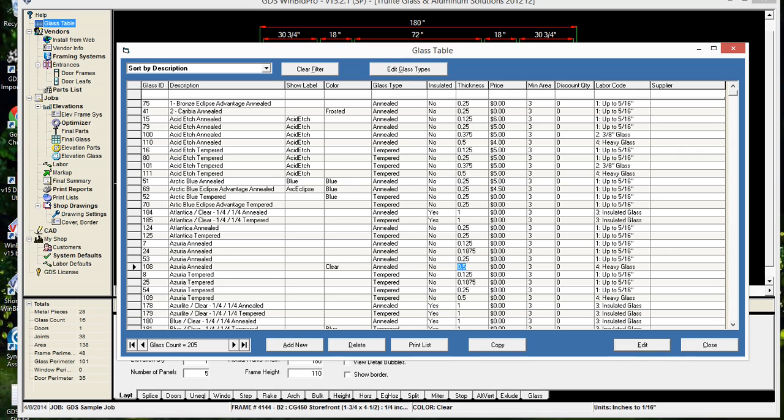But as you know, you could have half-inch solid glass, which would be heavy glass, that is not insulated, so it has to be calculated differently than half-inch insulated. So there is a reason that we have this labor category, and that's to help get even more specific on what type of labor is needed for that glass.